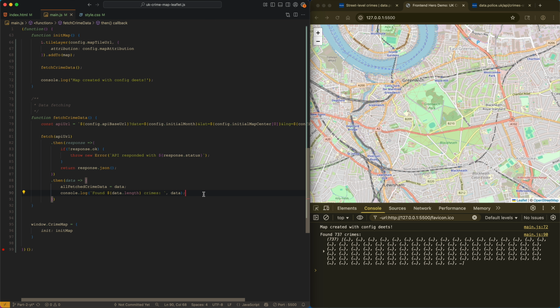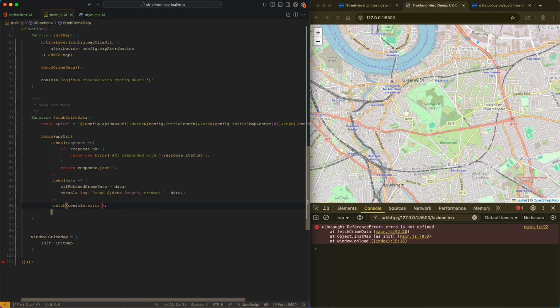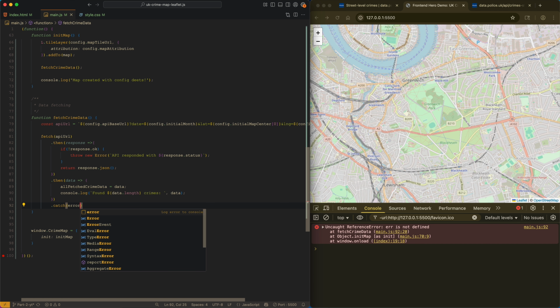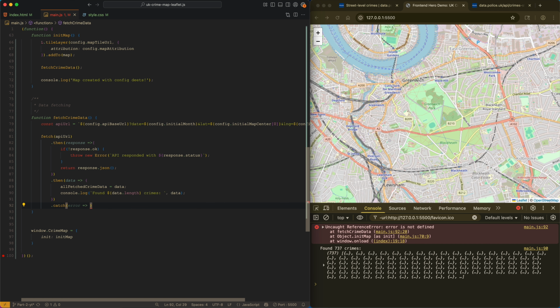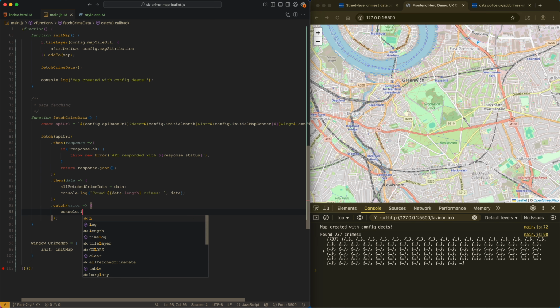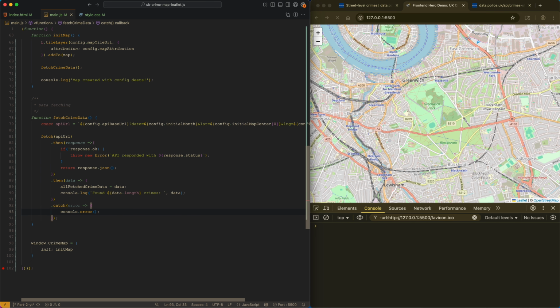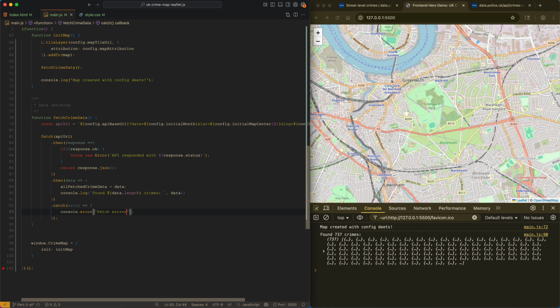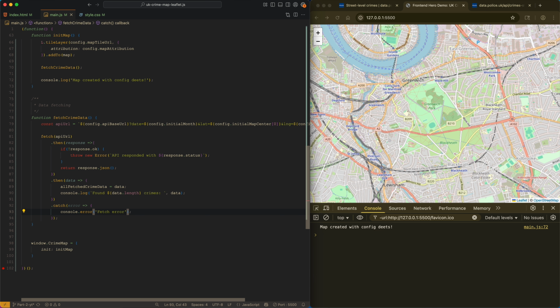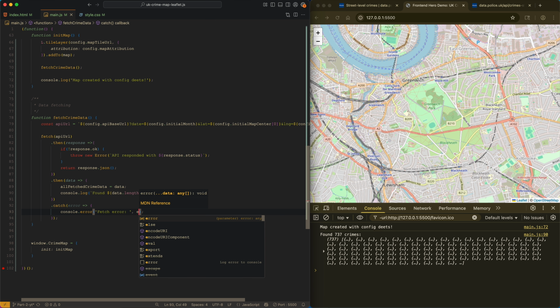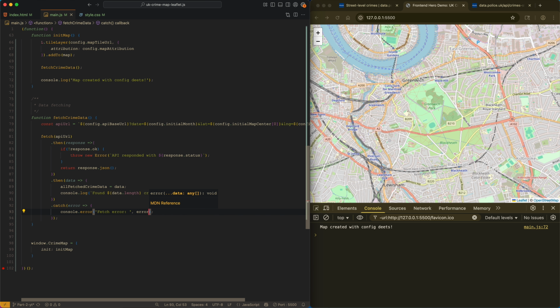And then the final thing we need to do in this fetch promise chain is to add a catch error. So I'll say catch any error that happens in this process of pulling in or fetching the data. And we're going to say console.error, not log, maybe like 'fetch error'. And then we can list the exact error, what happened, just like that.